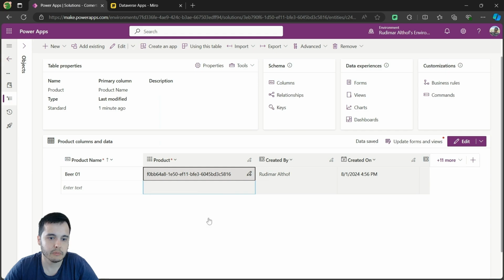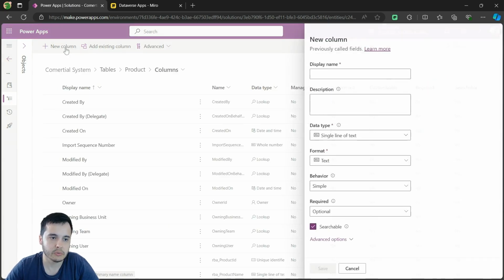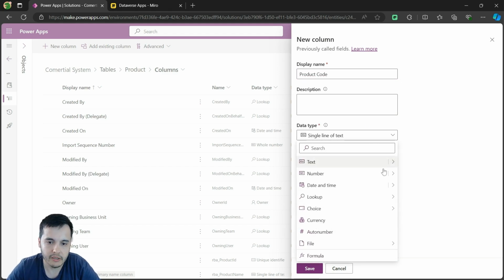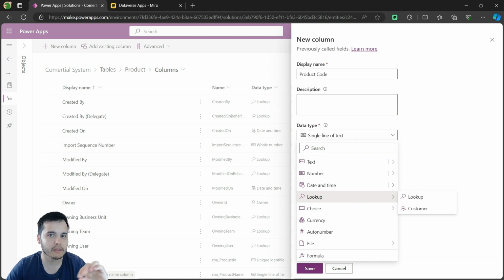Okay, so I'm going to go to the table, go into columns, and then I can create a new column. This is going to be called product codes. Here you can see all the data types that we can create. We can have text, numbers, dates, lookups that do a lookup to another table, relate to another record from another table, which we are going to see later in the next tables, currency conversion between currencies, file, auto number, and formulas.